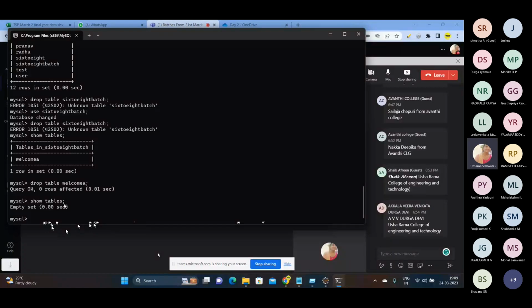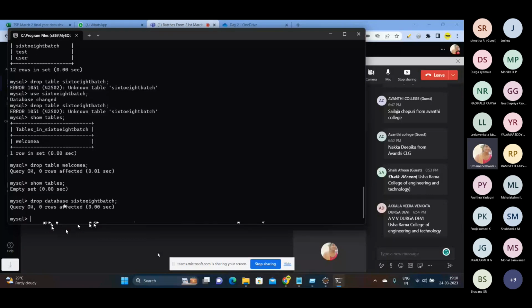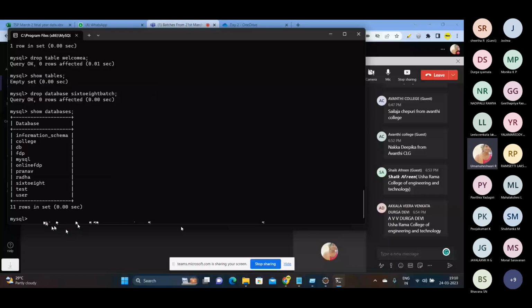How can we delete the database? The same thing: go here and provide drop database, and the database name. Here it is 628 batch. Okay, it has been deleted. If I go and check show databases, I cannot see the 628 batch.